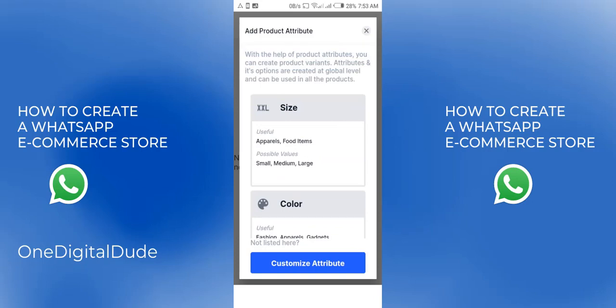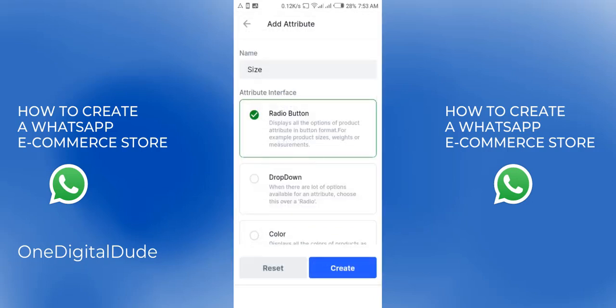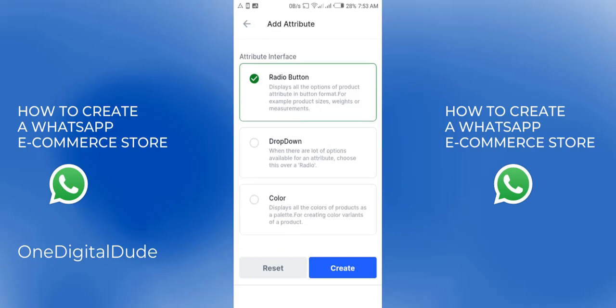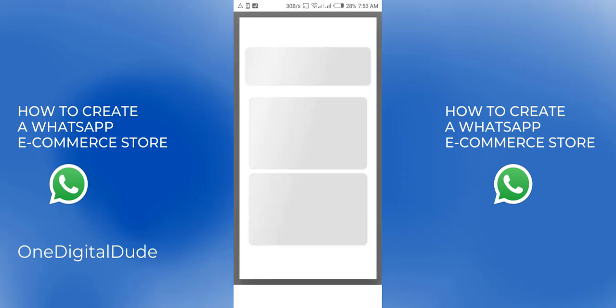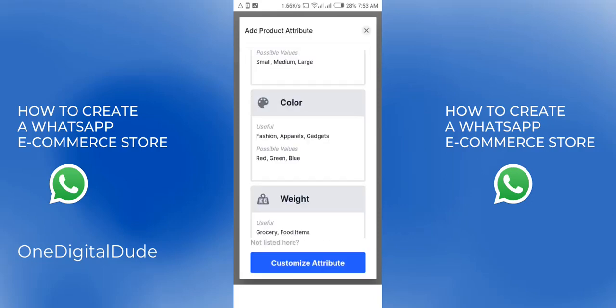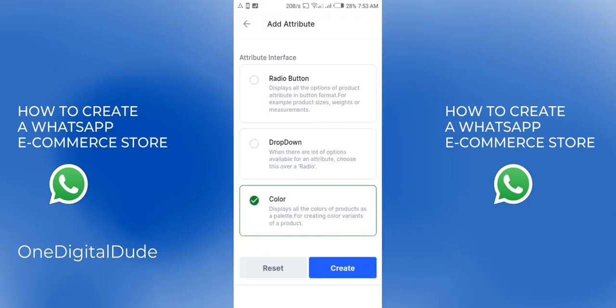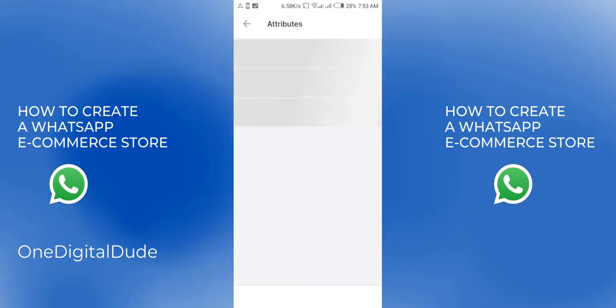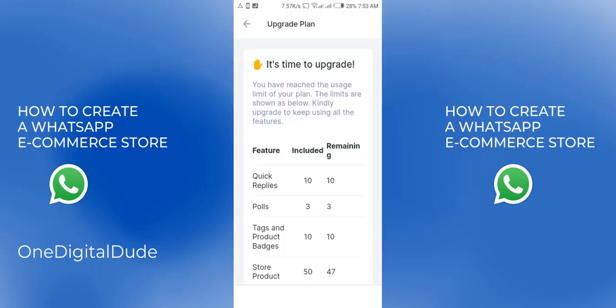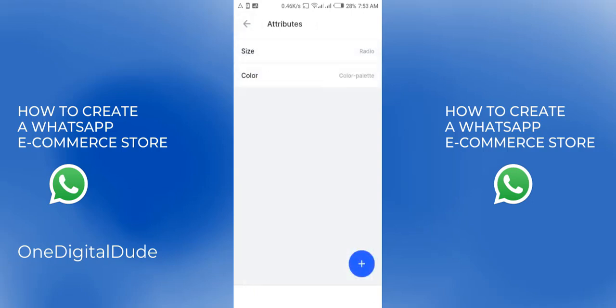Now you can choose how it will display. You can choose radio button, where everything appears, or just a drop down menu or colors. I'm not going to create more because I'm using a free account. I might not be able to create more than three attributes. So the next attribute I want to choose is color. Here I'm going to create. Let's see if I can add another one, but I doubt they would allow me. Okay, yeah, so I can only create two attributes.